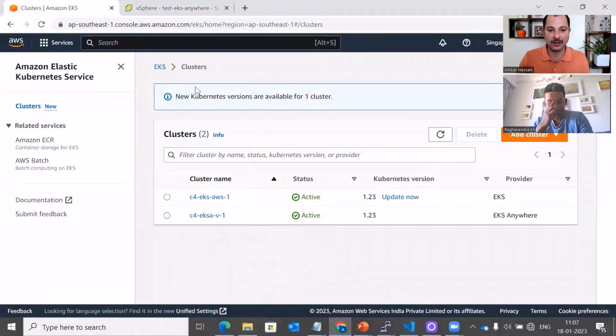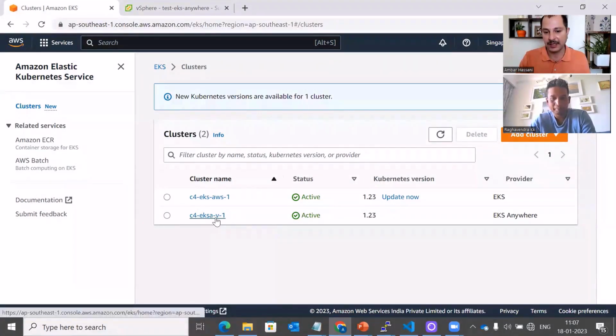So now you can see on my AWS console, this cluster also shows up. How do we differentiate between these two? It's obvious from the console. You can see the provider, EKS, and then EKS Anywhere. And these will not have any EC2 instances. These are virtual machines running in vSphere, right? That you just saw, the 7 virtual machines.